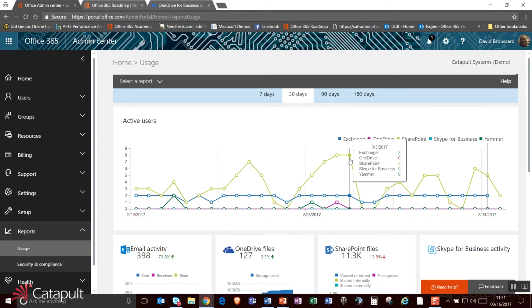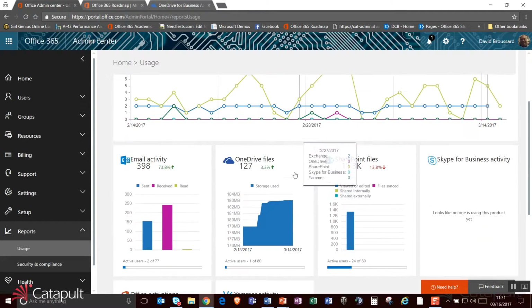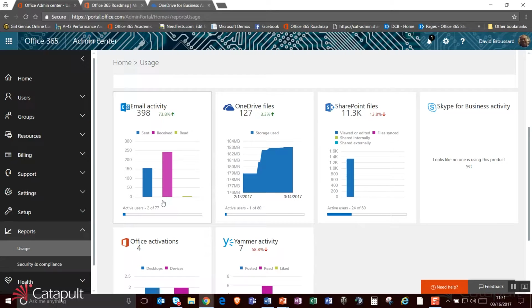This being a demo tenant, you can see I don't have a lot of people, but I can go out and look on a given day. For example, on March 3rd, it tells me I had 2 Exchange users and 8 SharePoint users and nobody else using anything inside of here. I can look at this over 7 days, over 30 days, over 180 days.